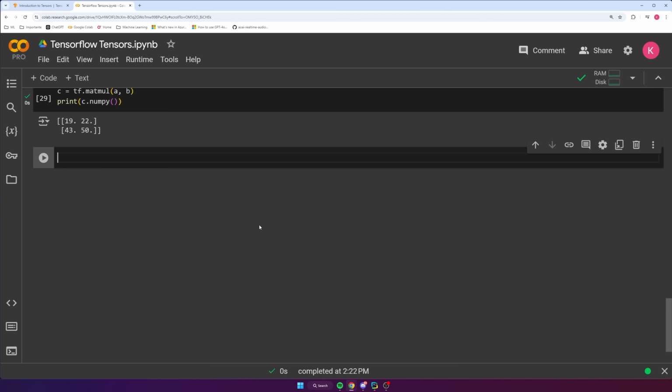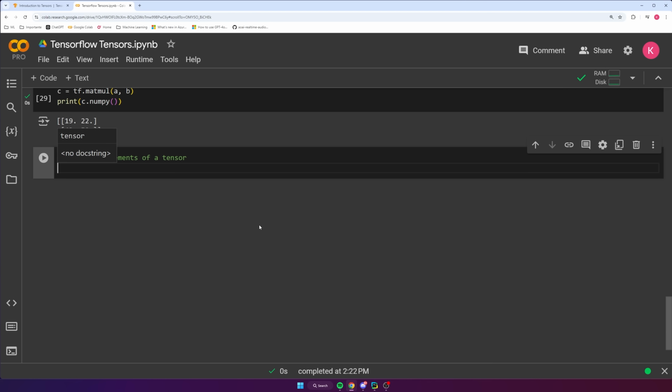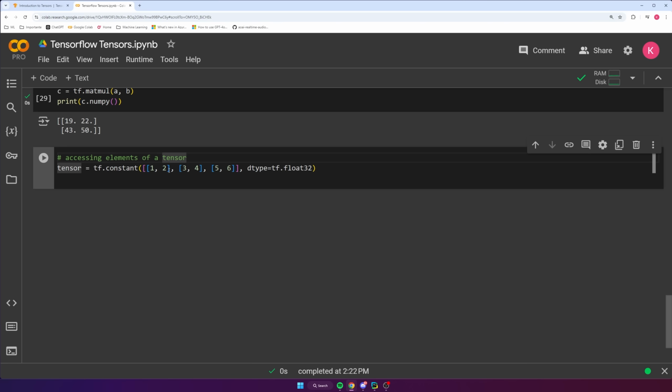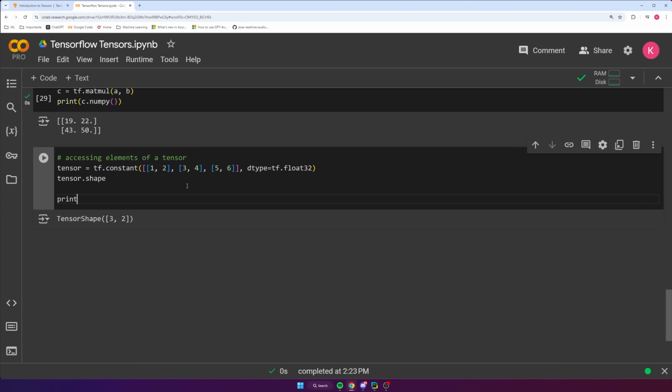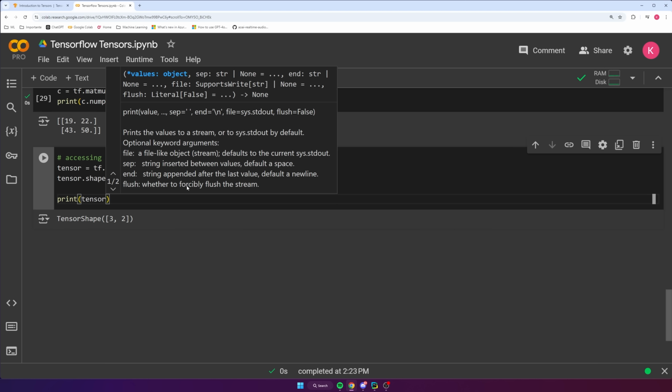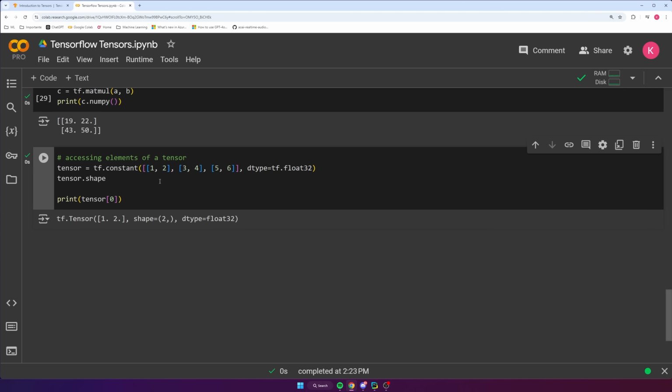So the next thing that I want to show you guys is accessing elements of a tensor, because sometimes you want to extract certain parts of a tensor, and I think that's very important to understand how to do. All right, so we've got a 3x2 matrix here. We can print out the shape if we want to. So tensor.shape, 3x2. And then let's just say that we want to access the first element of this. We can do that really easily by doing print tensor 0. And I think that makes perfect sense, right? So the 0 is obviously going to be the first one. So getting the first one of this here will give you the first element, which is the first row.